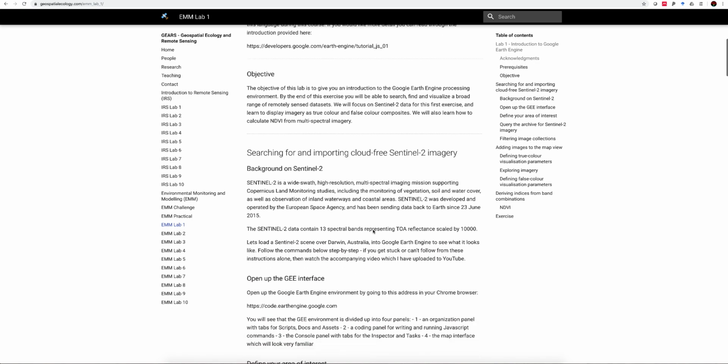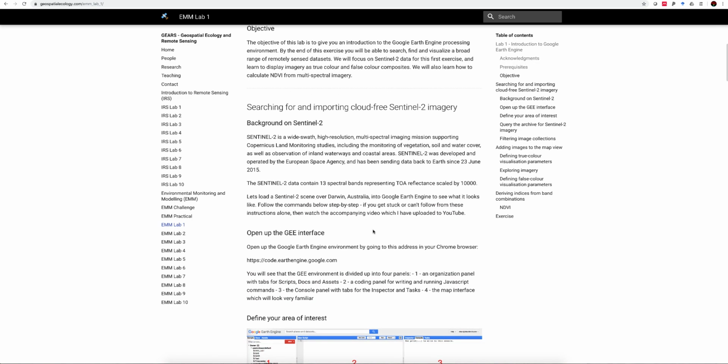The objective of this lab is to give you an introduction to the Earth Engine processing environment. By the end of the exercise, you will be able to search, find, and visualize a broad range of remotely sensed data sets. For today, we will focus on Sentinel-2 for the first exercise and learn to display imagery as true color and false color composites. We'll also learn how to calculate NDVI from multispectral imagery.